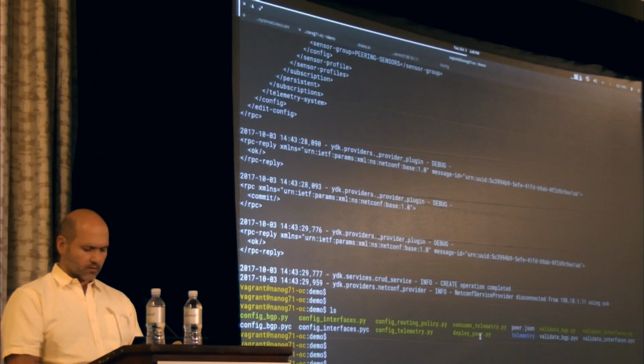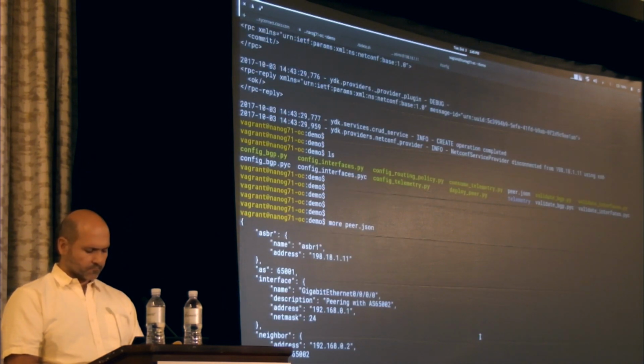Actually, hang on, let me see. We're going to try to validate the interface. Is the interface up or not? Okay, so on ASBR1, we want to validate whether that interface is up, and we're going to use the Kafka message bus. And I'm going to use -v just to show some logging and see what it's doing.